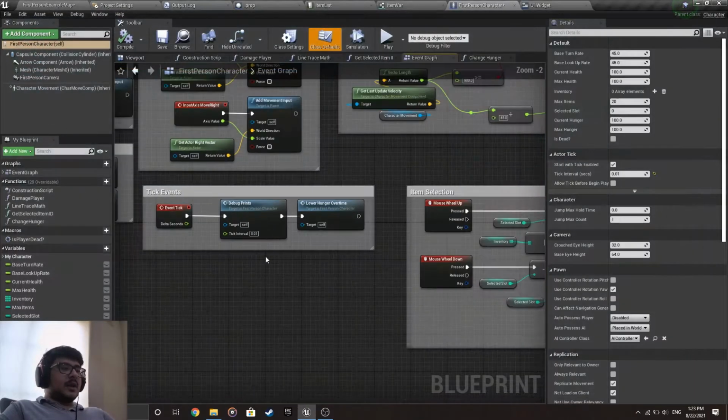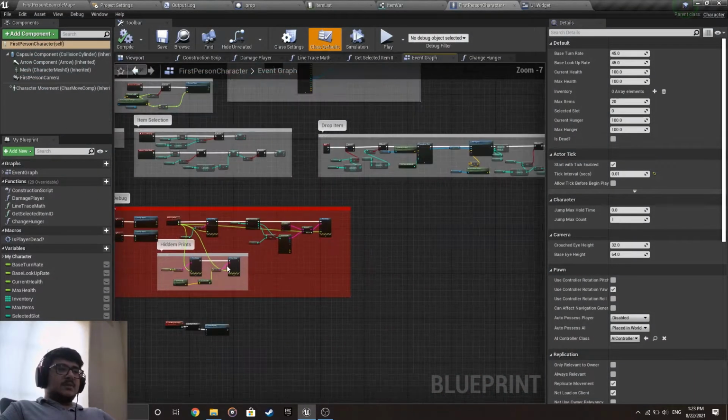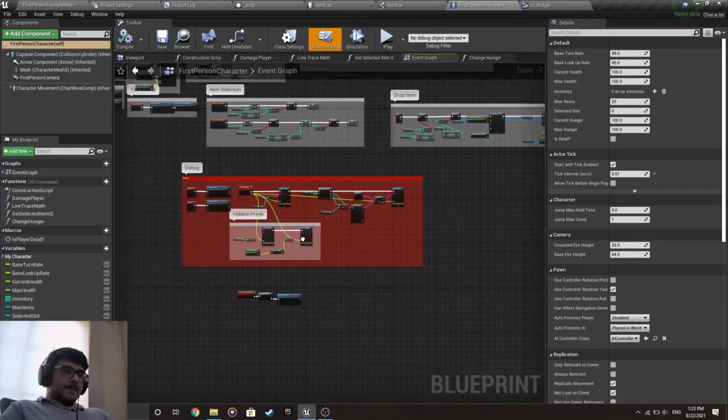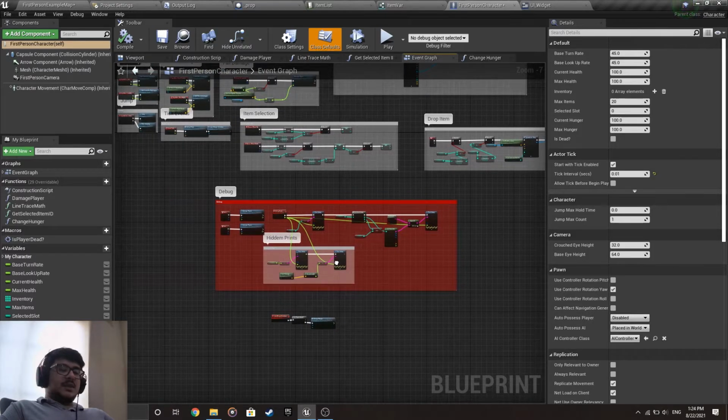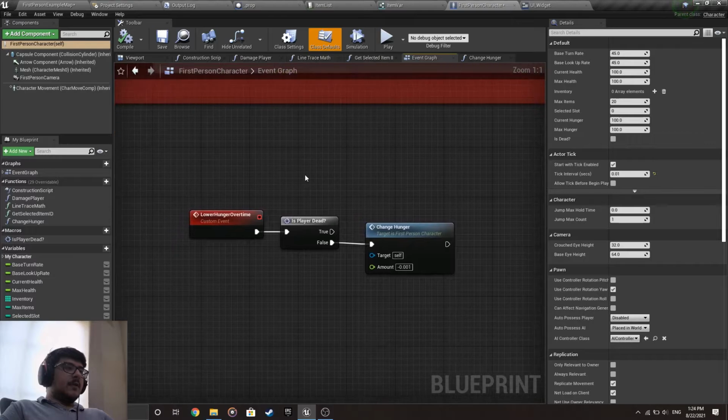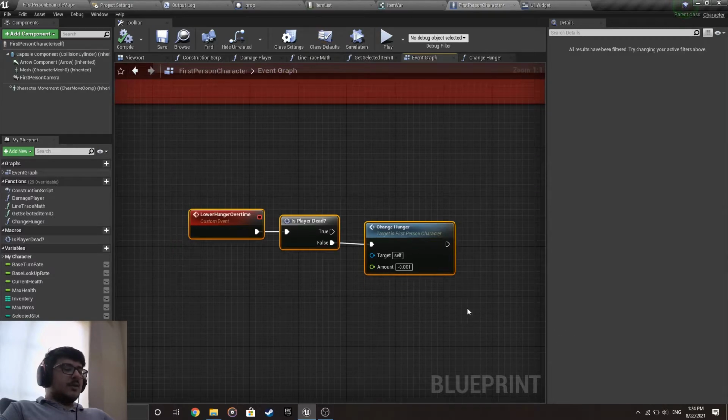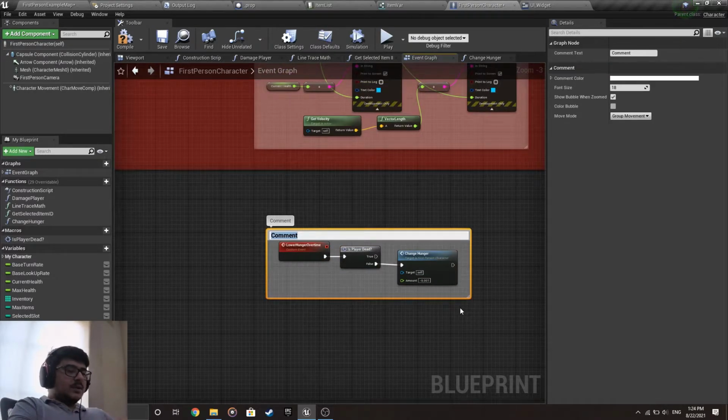Boom. Okay, now we're gonna make it so that when the hunger is set to 0, the health also will go down. But before we do that, let me comment this. We do this, reduce hunger, not if not dead.